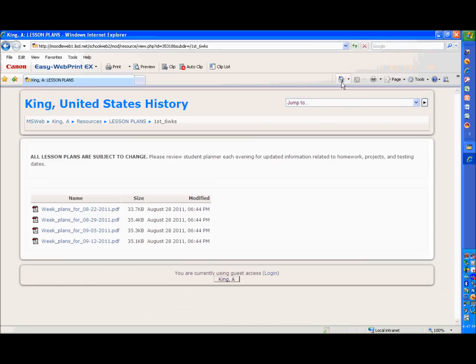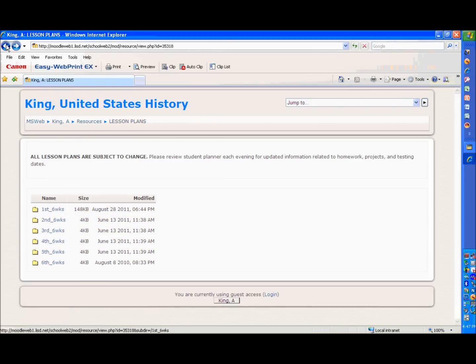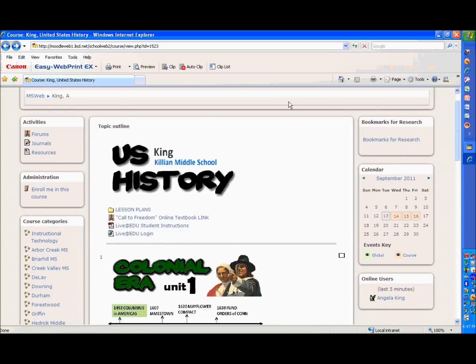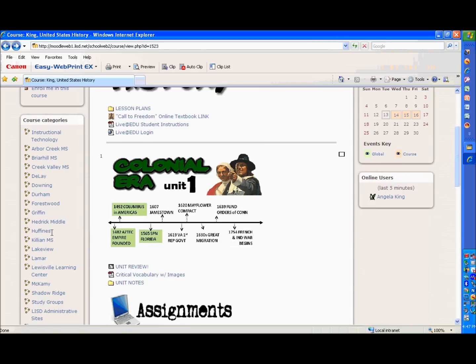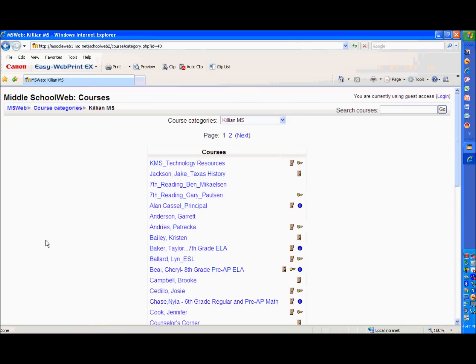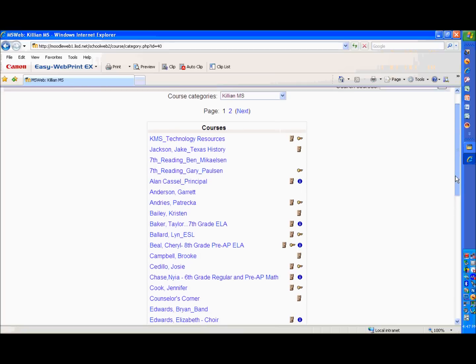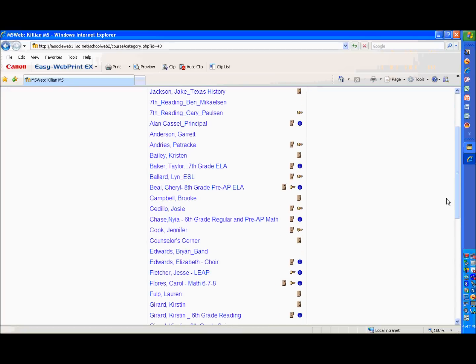Most of our teachers use the exact same format for the lesson plans, so it's easy to see what you're looking for. If you'd like to go to another teacher, you can use the back browser button or go to Killian Middle School again, and then you can choose other teachers that your student takes.